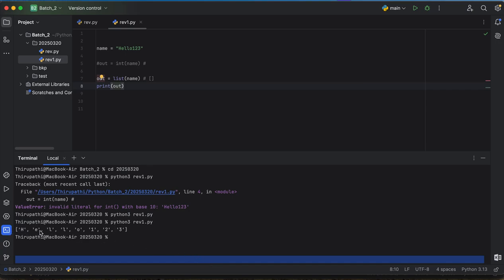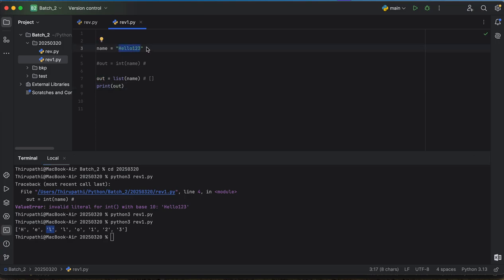See, character by character, because we try to convert string. Clear?